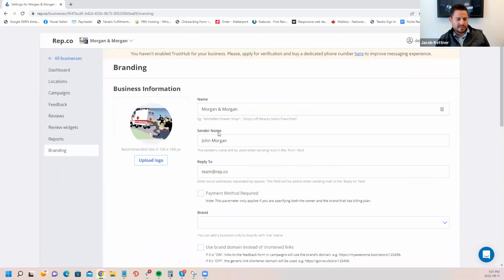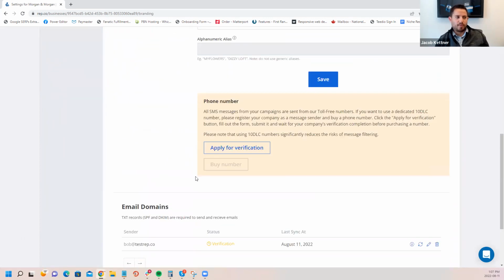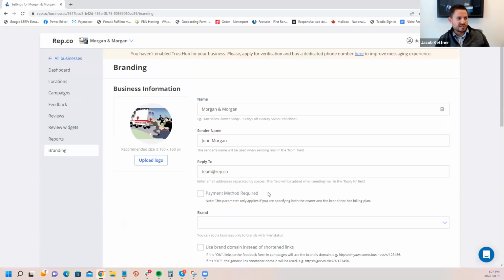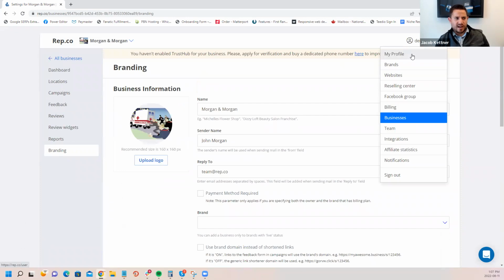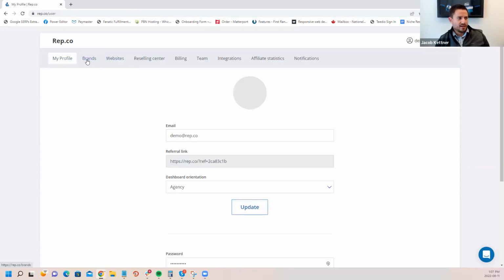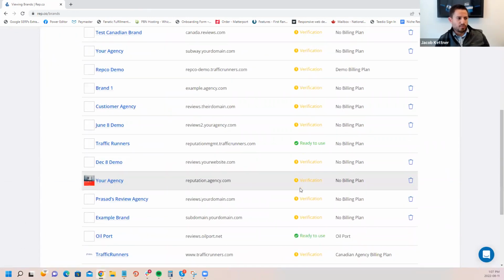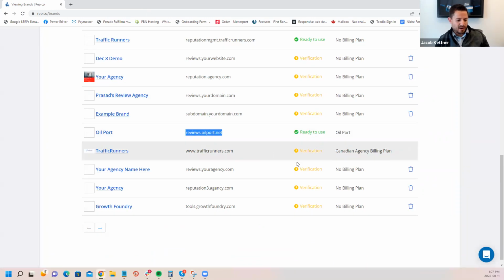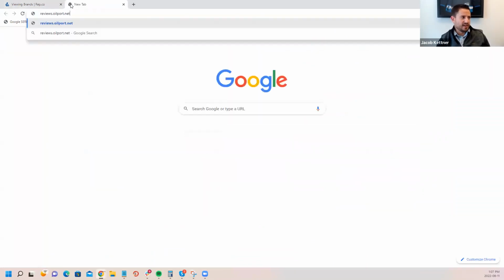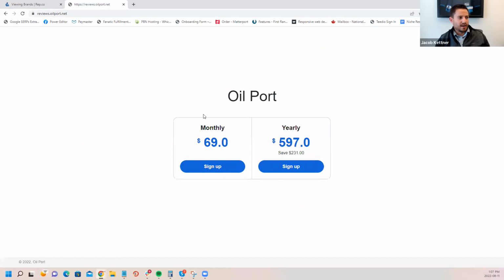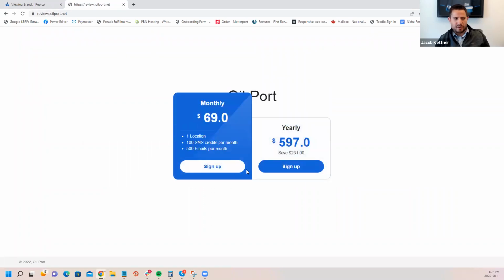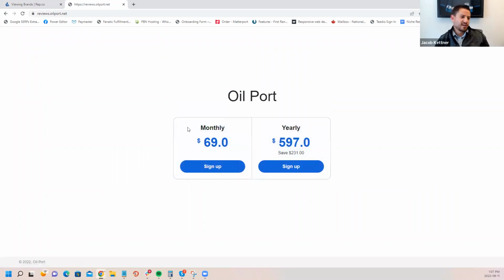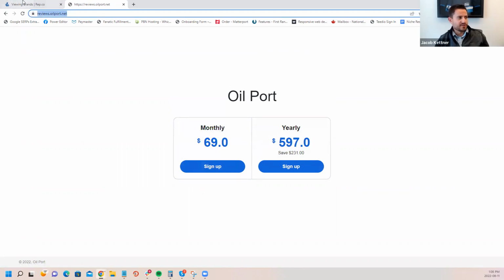And then branding settings exist here, where you want emails to come from, what phone numbers, etc. And then on the agency side, in here, is where you can add white label brands. So, you could add a brand like oilport.net, we added as like a test brand, and basically people can engage with that brand as white label, sign up, pay, just needs a Stripe integration, and basically, sell your own SaaS.